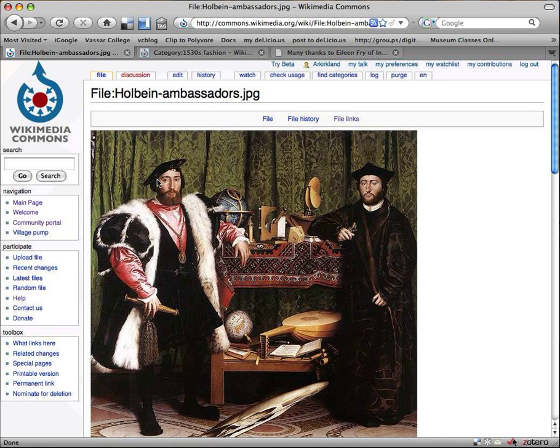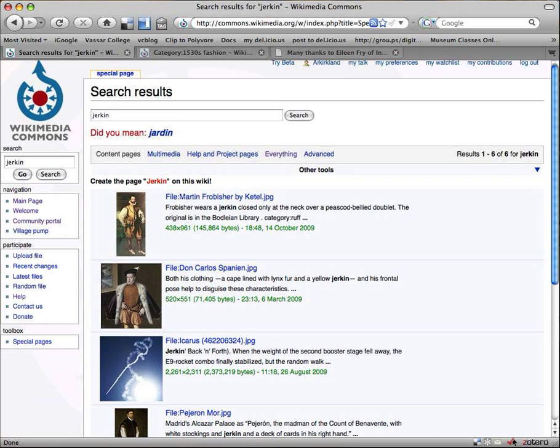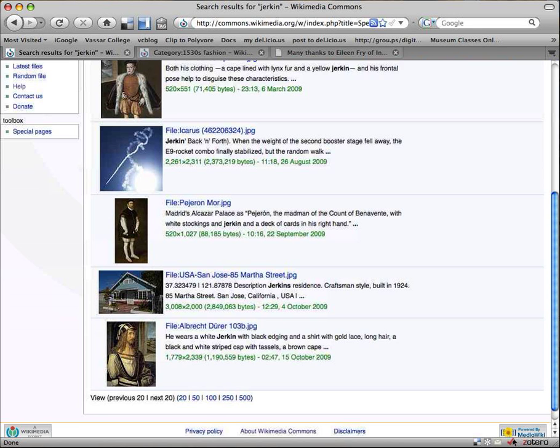Now, what I would like to do is add some data about the fact that he is wearing a jerkin. In order to see what other people have done with that, it might be helpful for me to do a search on jerkin and see if there's already any content in here for that. So I'm going to do a search for jerkin. Okay. No, I did not mean Jardin. I meant jerkin. So you'll see there are already 6 images that have the word jerkin as a part of their description in some form.